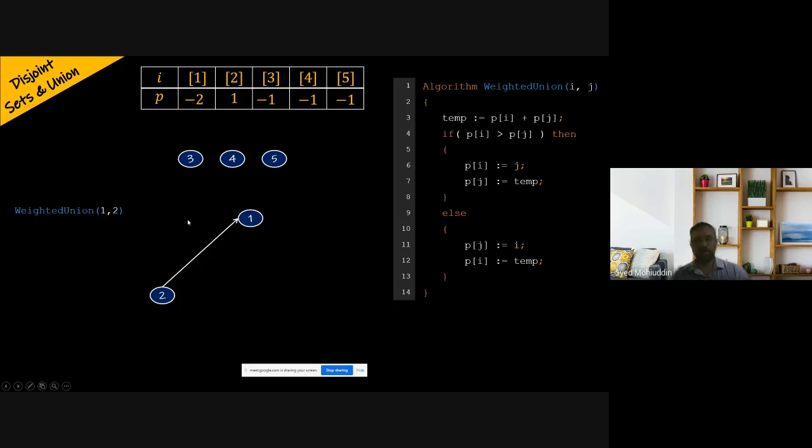Now let us try to again perform this on 1, 3. So when we are doing 1, 3, what is happening here? P of I, P of 1 is minus 2, P of J is P of 3, which is minus 1, so that becomes minus 3. Then again we compare whether P of I is greater than P of J or not. What this means is, if two trees are there, whichever has more nodes, that tree's root will be the parent of the set which has fewer nodes. That is why we are checking here.